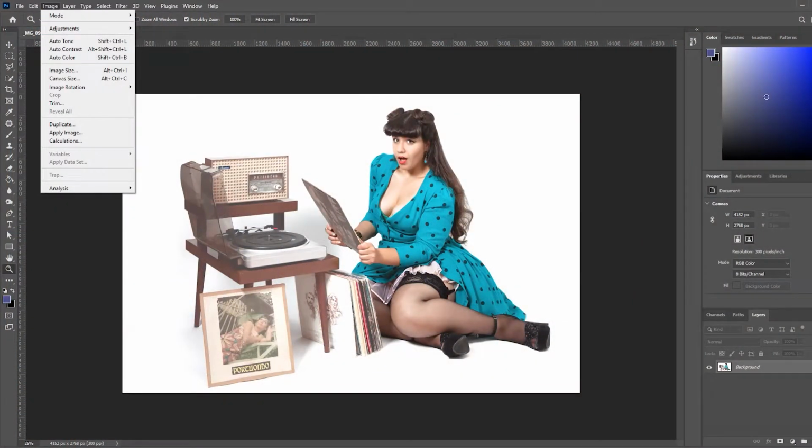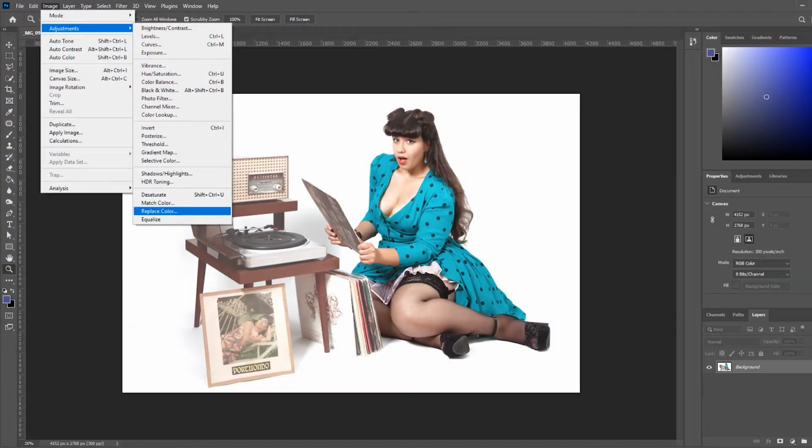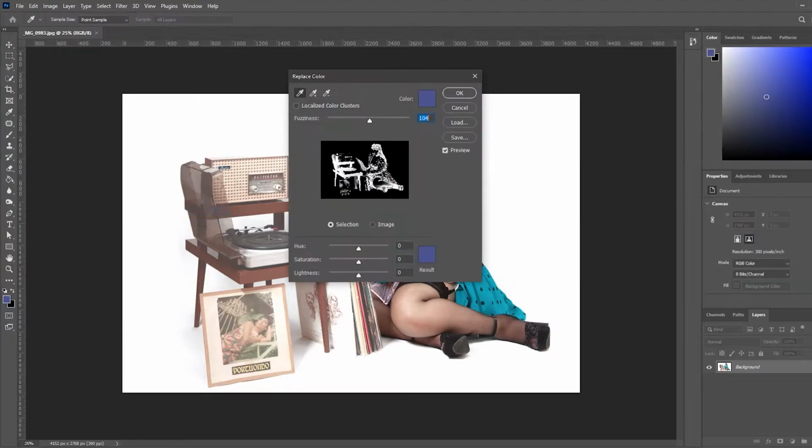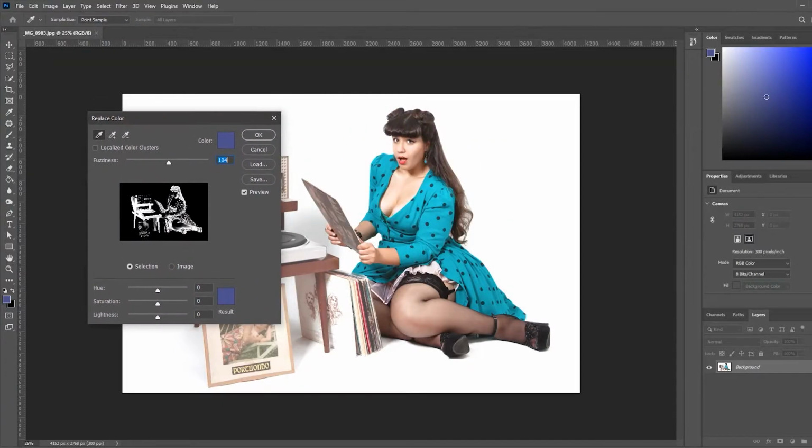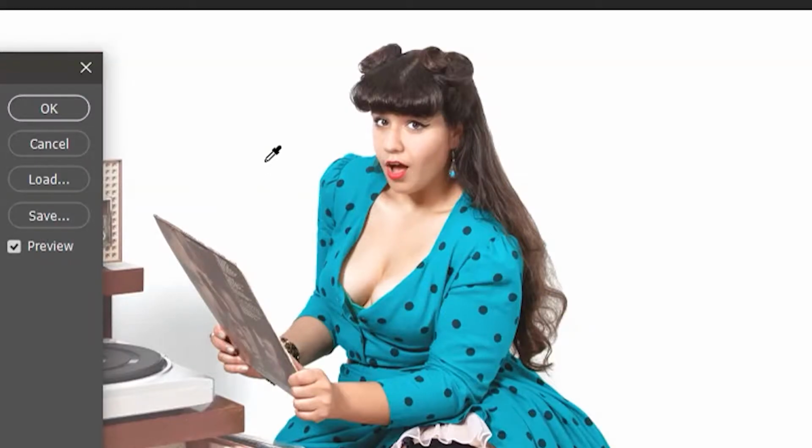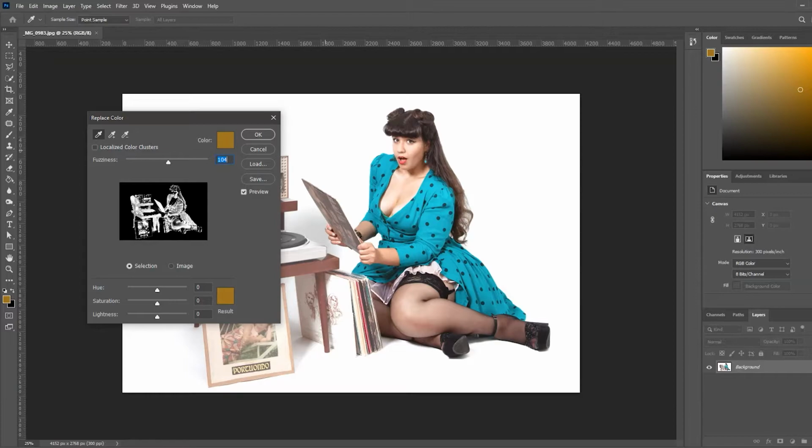We're going to go up to Image, Adjustments, and down to Replace Color. As you can see, a dialog box has popped up and our cursor has turned into an eyedropper. The eyedropper is how we tell Photoshop what we'd like to change the color of. In this case, we're going to work on Janella's dress. Since her dress is the only blue thing in the image, it makes it really easy to tell Photoshop that that's what we want to change the color of.